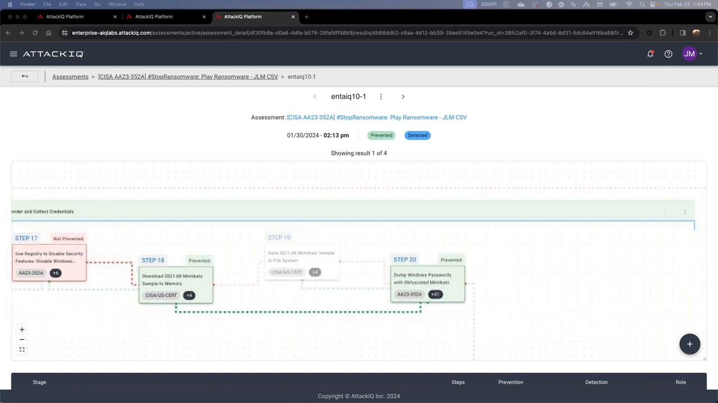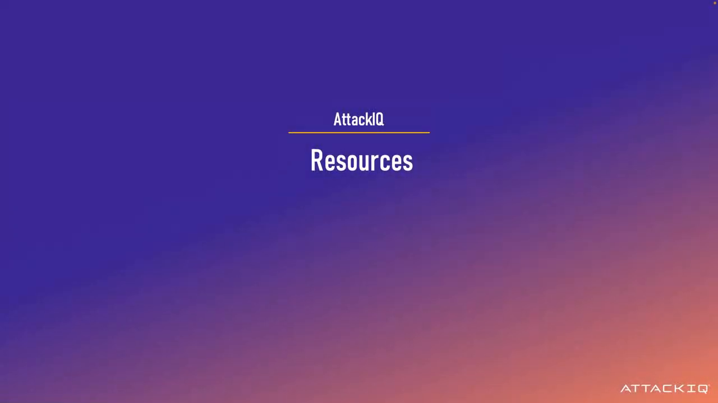And go down to my resources section, because now that you've seen all this, you're like, man, okay, great, I want to go do stuff. And I agree with you. So let's go back to my current slide right here. There we go, AttackIQ resources. What can you do next?